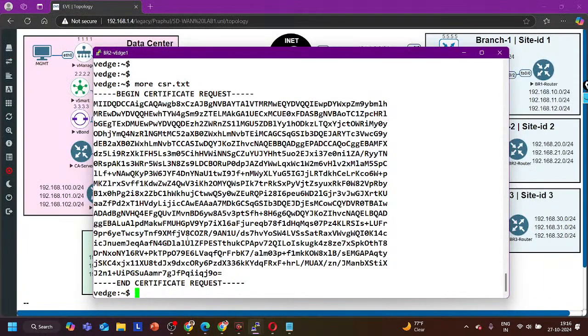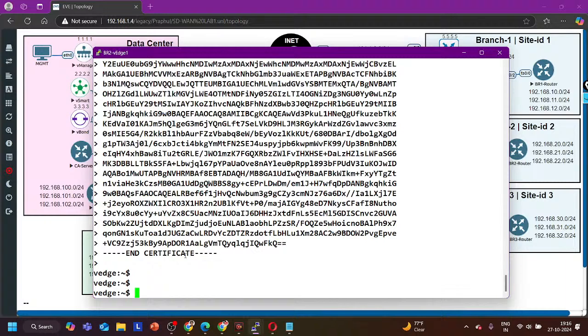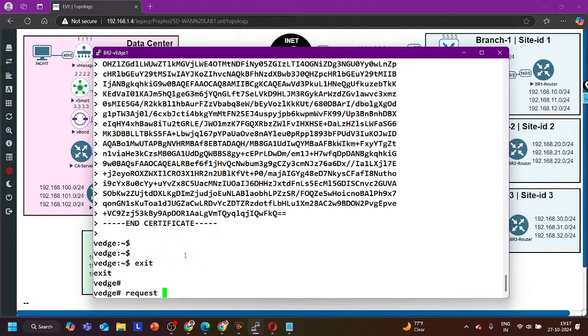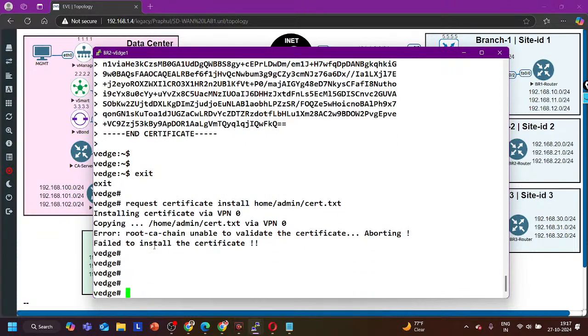Then here, the command is the same, na, set.txt, and request certificate install home admin and set.txt. Failed to install the certificate.